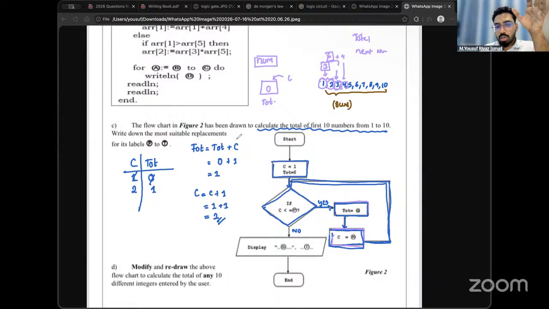So now when you say total equals total plus C, currently total is 1, C is 2. So 1 plus 2 is 3. Then C equals C plus 1. All this time C was 2, no? So 2 plus 1, C becomes 3. Then again you go and check is C less than or equal to P. Yes, total equals total plus C. Currently total is 3, C is 3. 3 plus 3 is 6. C equals C plus 1, C becomes 4.